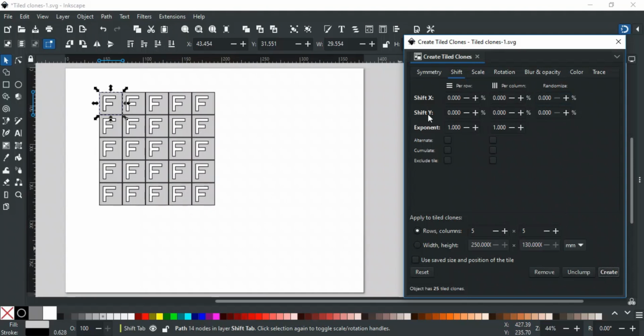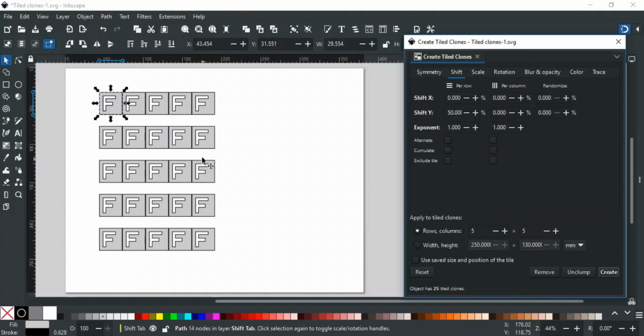Shift Y controls the vertical shift of tiles along rows and columns, based on the percentage values. Shift Y per row shifts each tile in a row vertically based on the percentage value. For example, if Shift Y per row is set to 50% and we create a 5x5 grid, each row shifts down by 50% of the tile's height, compared to the previous column.